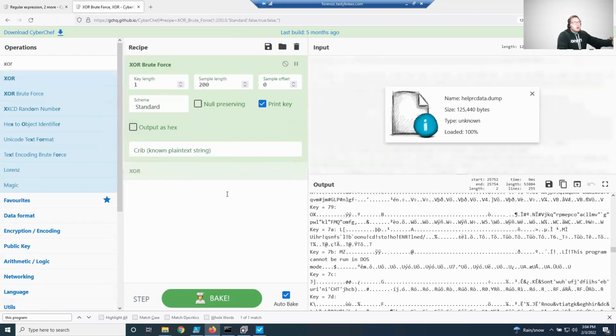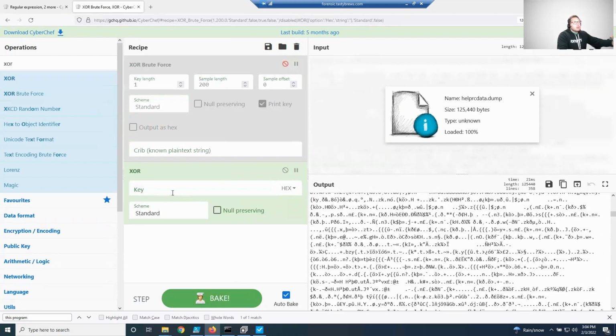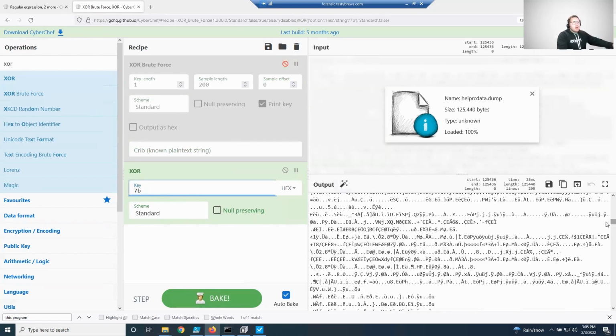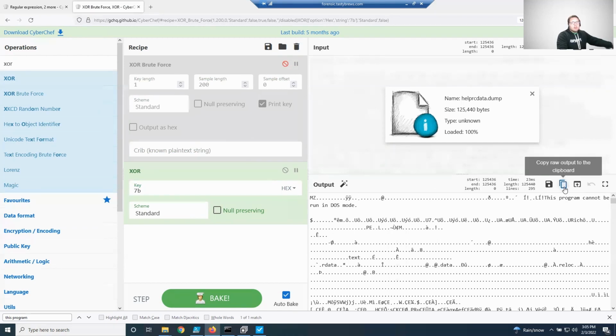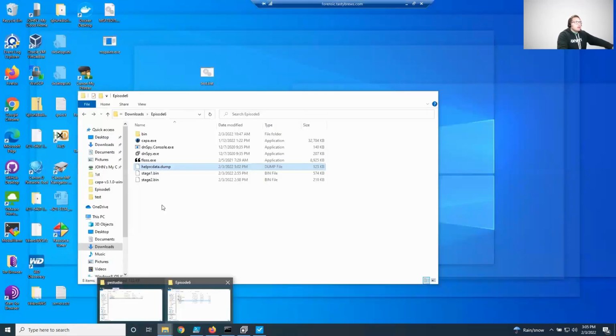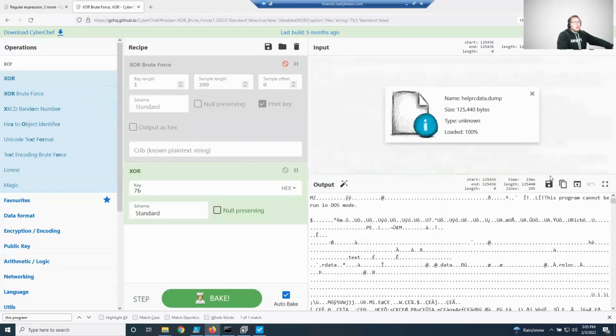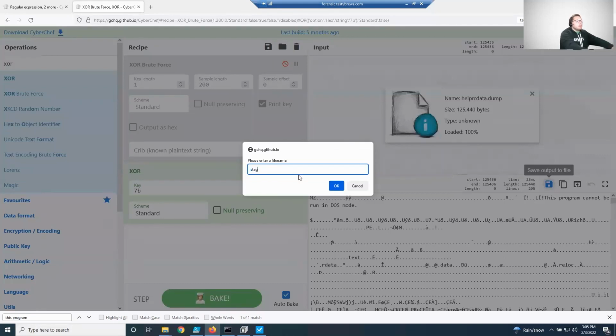Cool. So we can do our XOR just like we did before. We're going to disable that and we're going to do 7B. And now we have our stage 3 binary. I think I forgot to delete it from my practice run, so we'll get rid of that. And we're going to save this off. Call it stage 3.bin.